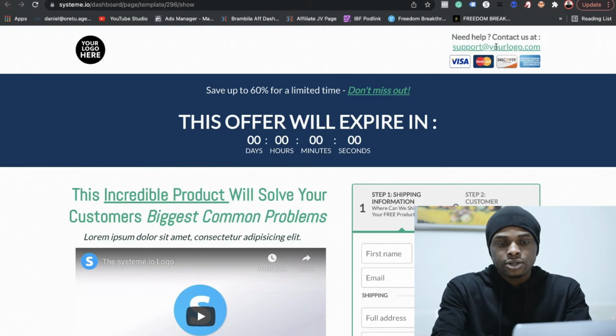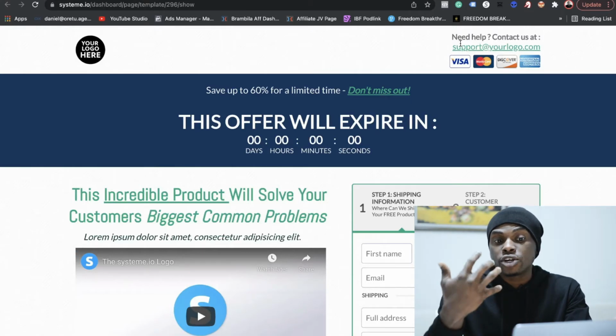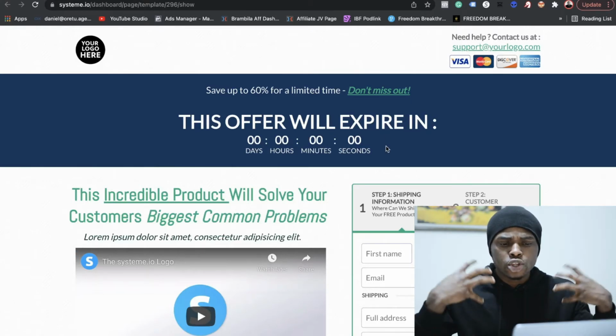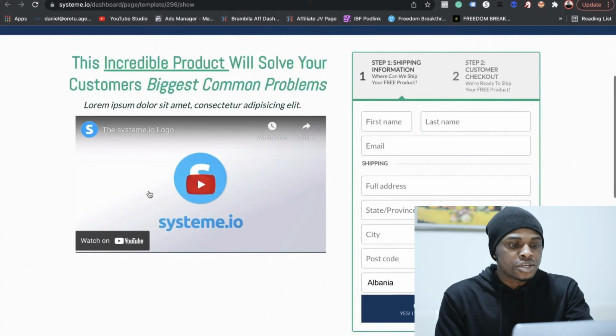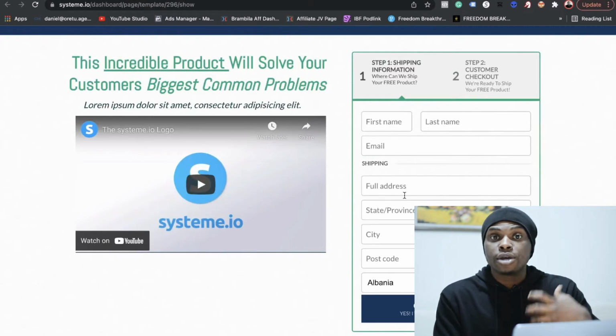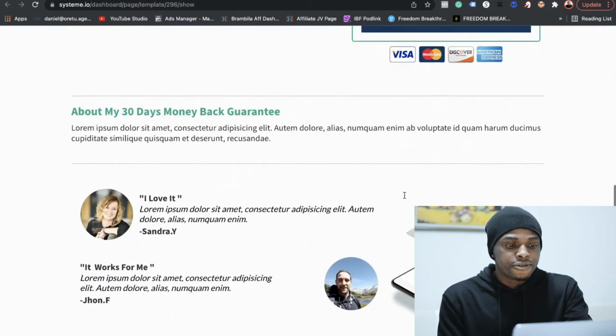And on the upper right hand side of the page, you can see that you can add your email and your contact information, so that way you build a lot more trust on the website and it looks very convincing. Here you can add your video sales letter, and on the right hand side, of course, you want them to be able to input their credit card information pretty easily.